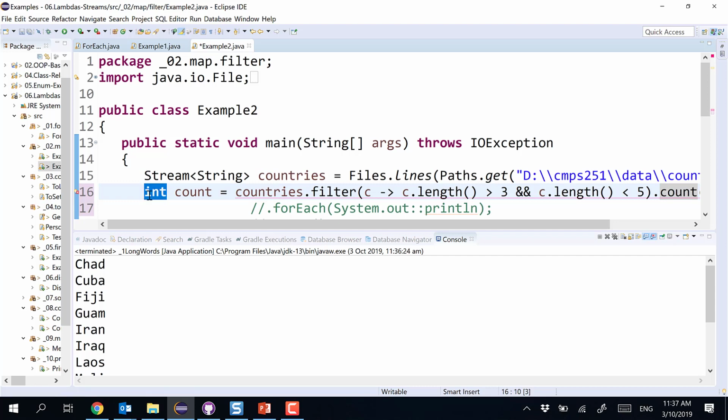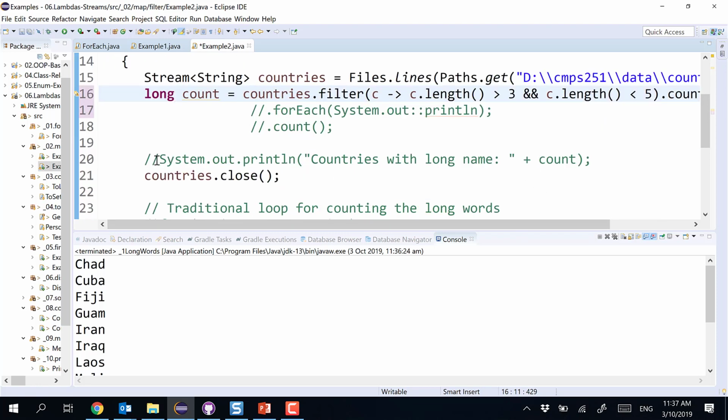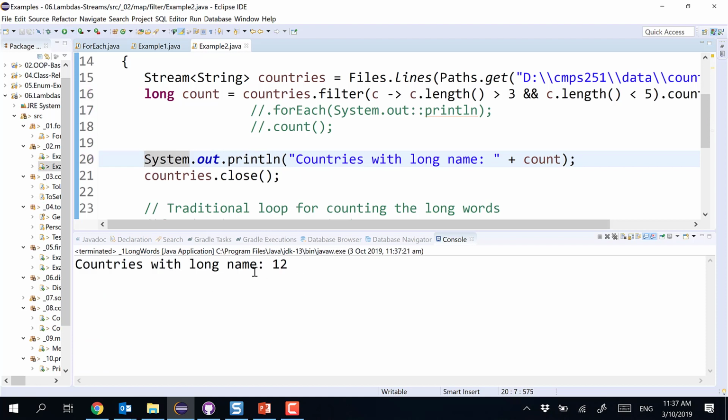This is long. It returns a long, not an int. The count returns a long, and then basically I can display the count if I'm interested. How many countries in the world where the name is between 3 and 5? 12 countries. Is it clear?